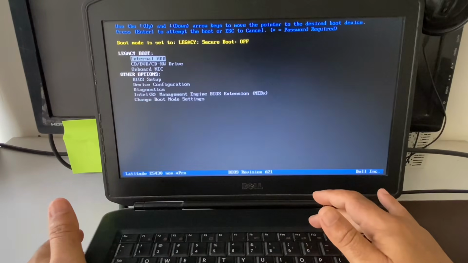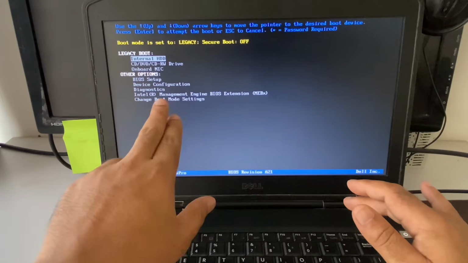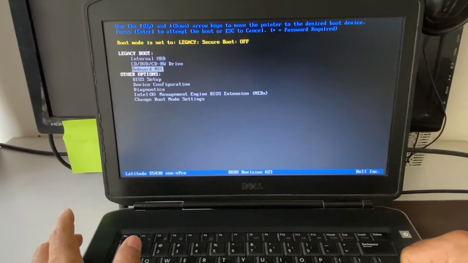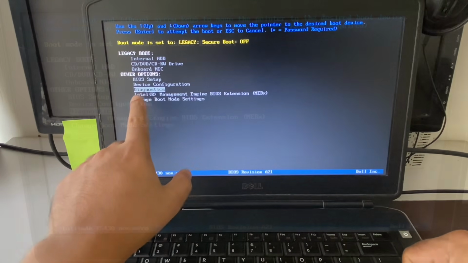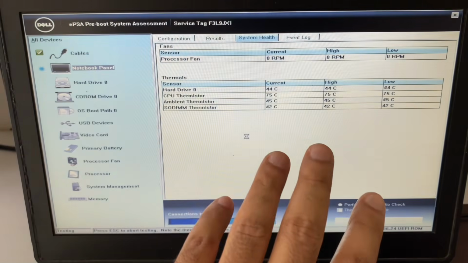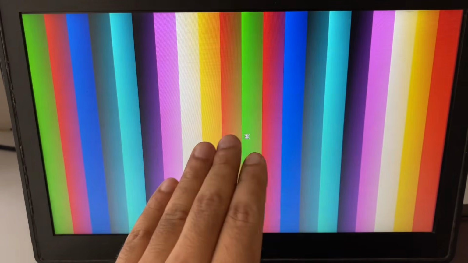Now here you will see these options, and you have to go for this option, diagnostics. This will diagnose your laptop hardware components. Press enter, and you can see the hardware scan has been started. First, this will scan your display. Select yes, click on yes.